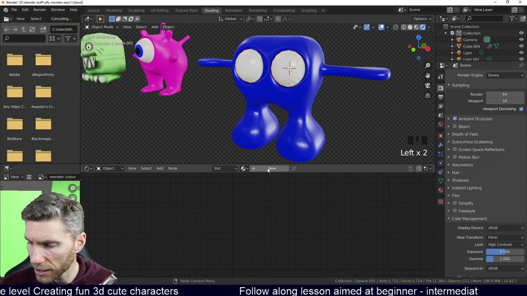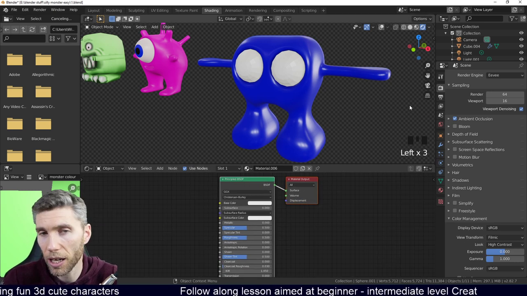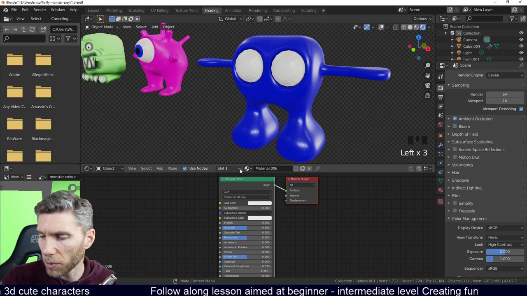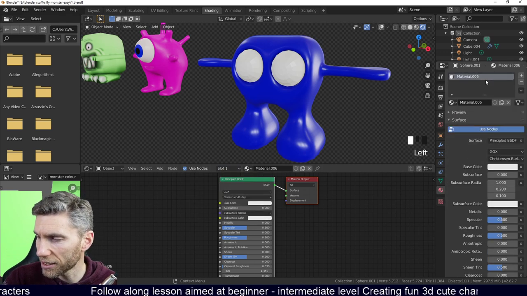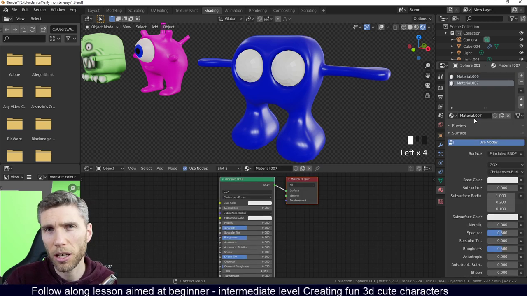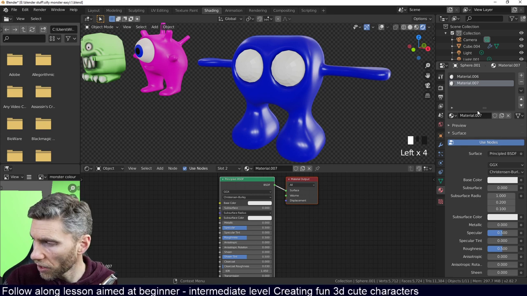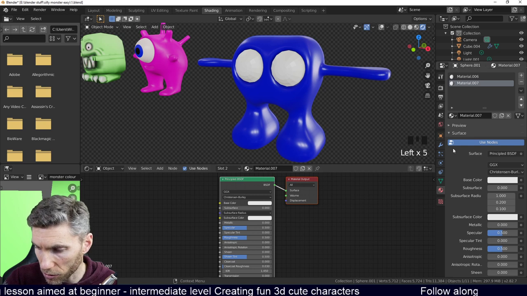So yes, I'll give this a default color, which is going to be white, because that's the main bulk of the eye. But I can come over here, well, there are two places. There's slot one, but I can come over here, which is a bit easier because I can see these material slots as well, and I can add a new one. And this is going to be the pupil. So this is going to be black, so we'll make that surface color black. So there's slot two. We're on slot two now.